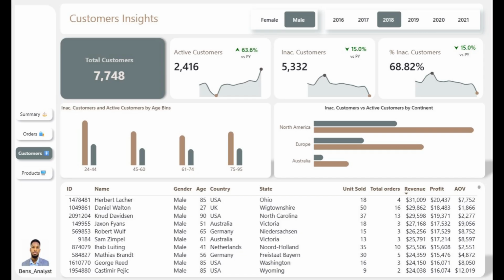This Customers Insights page brings in a new dimension by shifting focus from sales and orders to customer behavior and demographics. A big value add here is the distinction between active and inactive customers, shown with both counts and trends over time. The use of KPIs like percentage of inactive customers and their change from the previous year makes it really easy to track engagement.